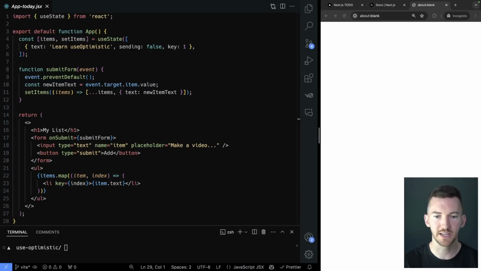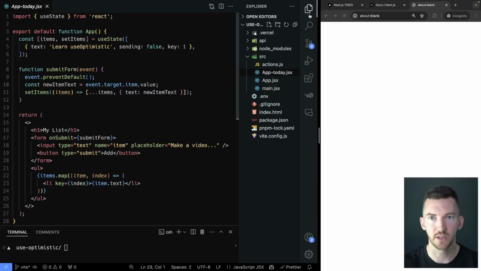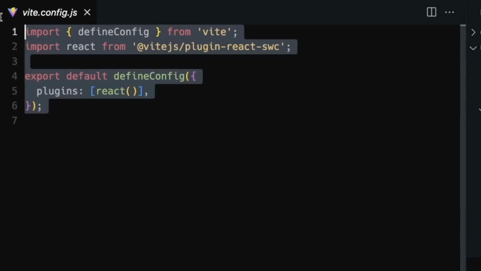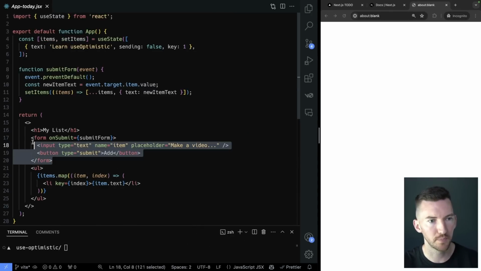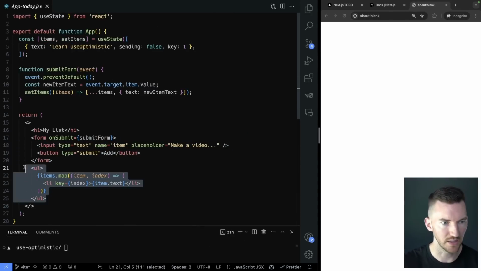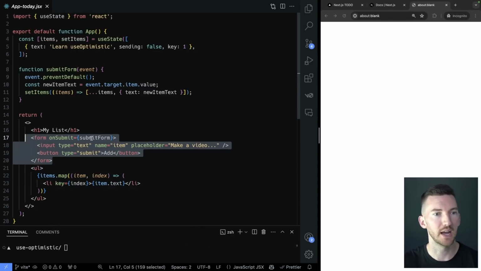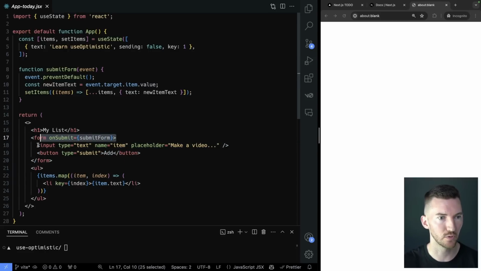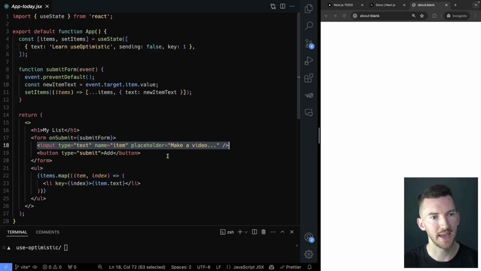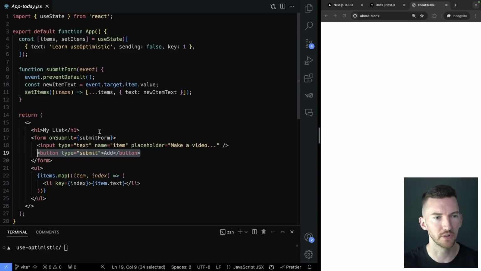So I've got a vanilla Vite application. I'll just show you the Vite config here using the SWC plugin for Vite. So I've got a form and I've got a list of items. And in my form, I have a submit handler. So I have some event handler to submit the form. I have one input, and then I have a submit button. This probably looks familiar to you if you've been writing React code for some time.